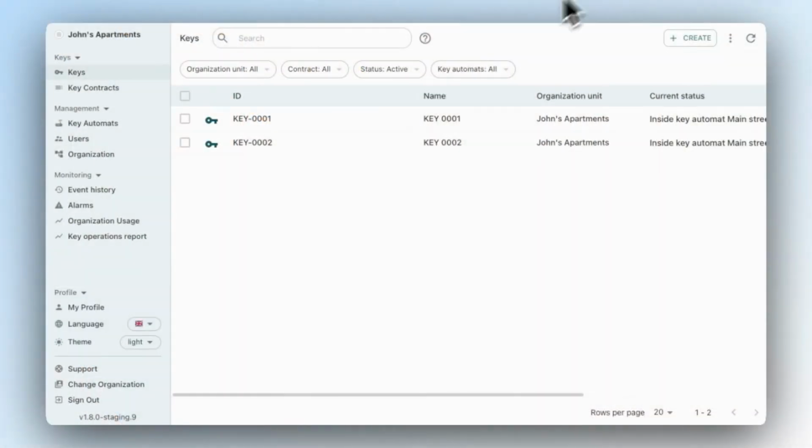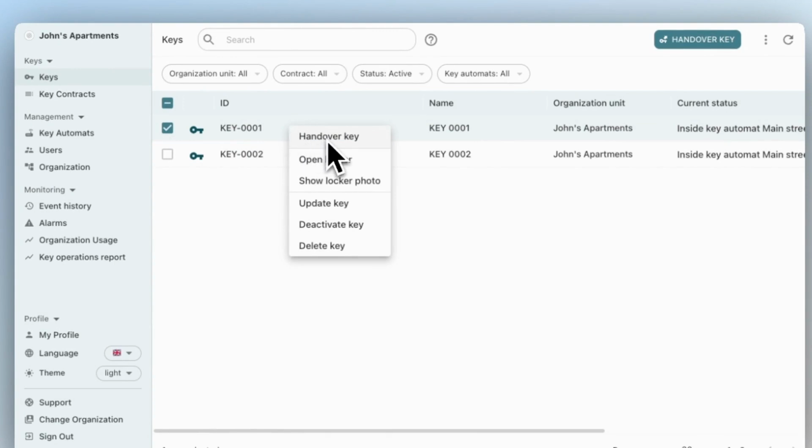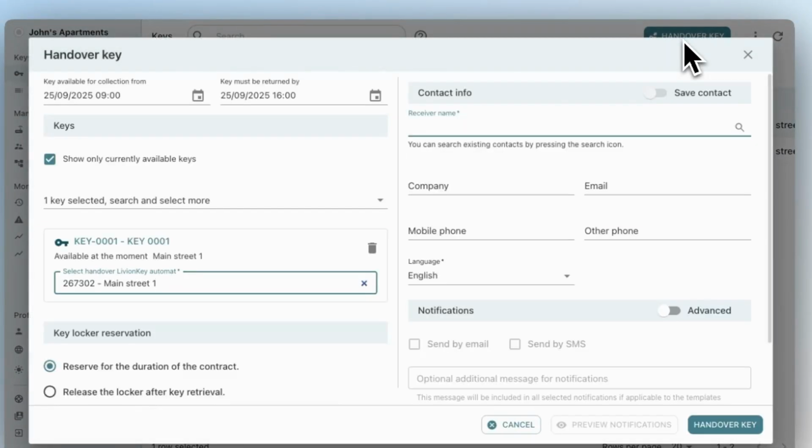Let's begin in the key list view. First, find and select the key you want to hand over. Now you can either right-click to open the context menu or use the action button in the top right corner. From either menu, choose Handover Key.